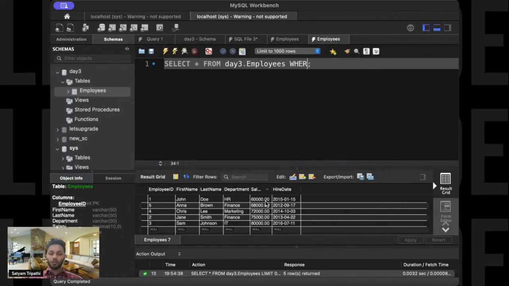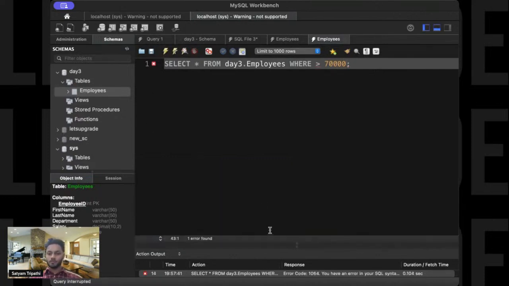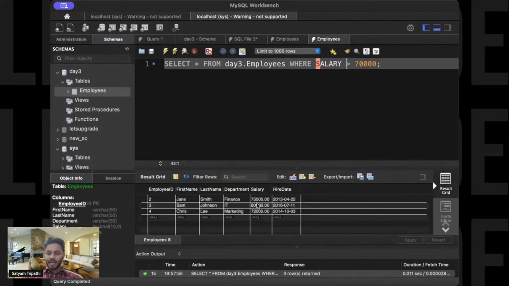At that time, I'll use where, like you are adding a condition, like an if and else: where salary is greater than 70,000. Just see, the people who have employee ID 2, 3, 4 have salary greater than 70,000.